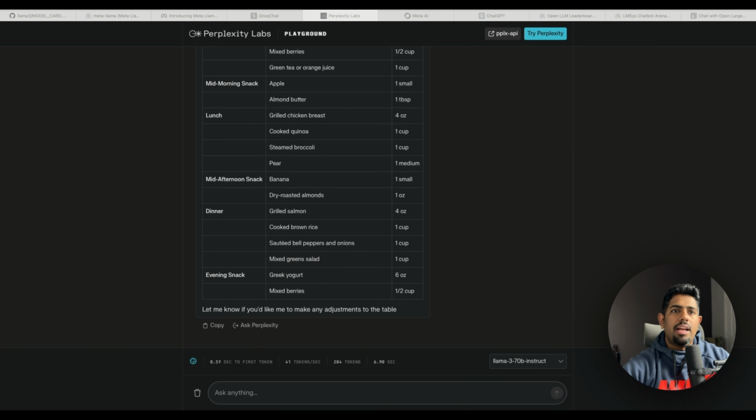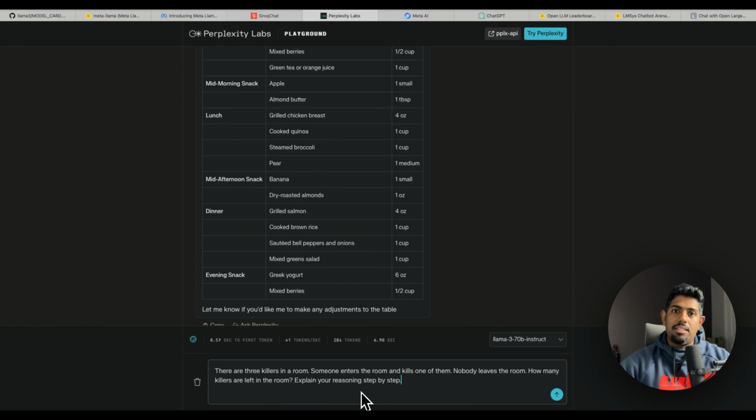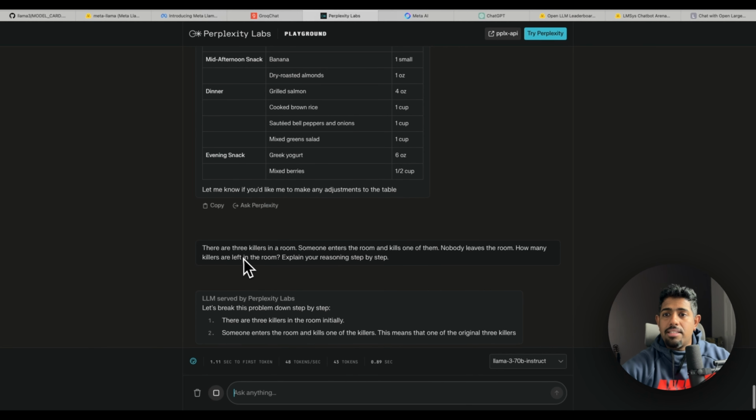Let's just keep going. Let's just ask the 3 killers question, right? And this, sometimes I've noticed that models get wrong. GPT-4 did get this answer right pretty much most of the time. So this is basically where I say there are 3 killers in a room. Someone enters the room, kills one of them. Nobody leaves the room. How many killers are left? Obviously, we are associating the idea of killer with somebody who's actually killed someone. So the response should always be 3.